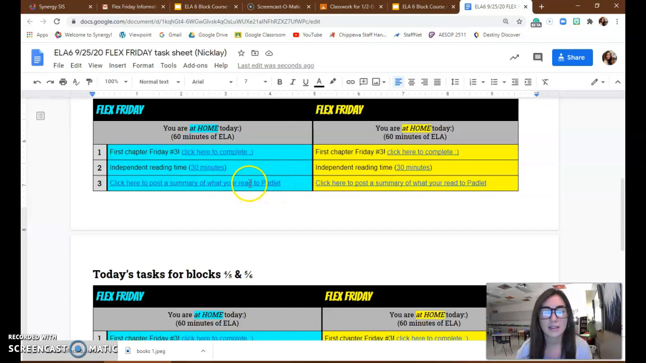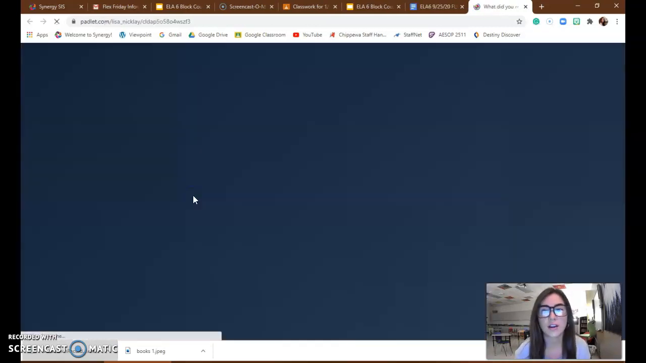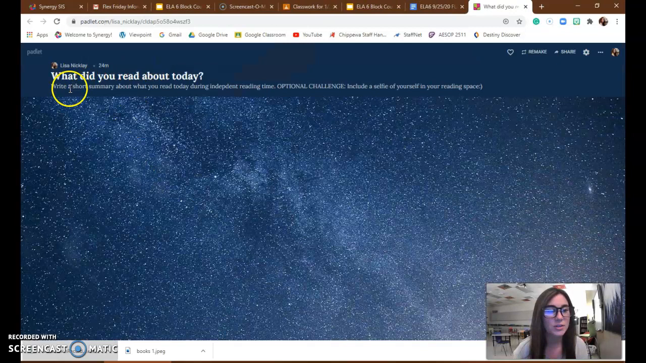And Padlet is just like this. You'll click here. And what did you read about today? Write a short summary about what you read today during independent reading time. Optional challenge, include a selfie of yourself in your reading space. So that's what you're doing today for ELA during Flex Friday.